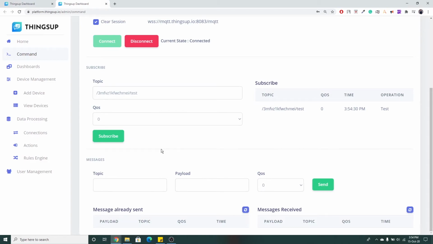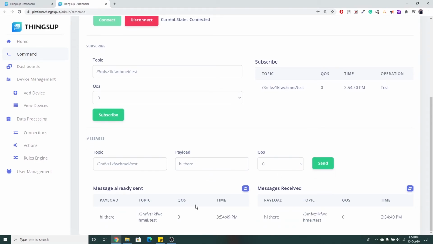Now let's publish to this topic. So just copy this topic again and paste it here. In the payload section, you can specify any data. I'm just giving hi there, and I'm giving send. As you can see, the payload hi there is sent to this topic, and since we have already subscribed to it, the message is also received here.